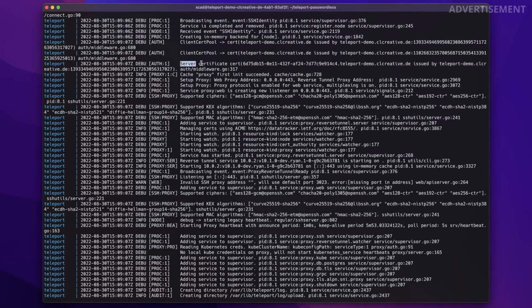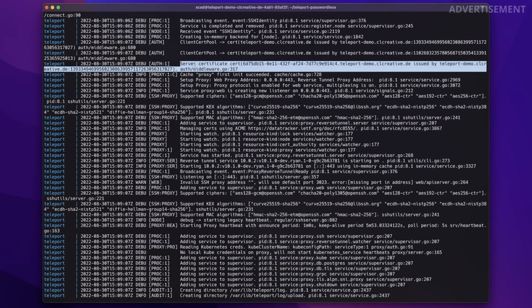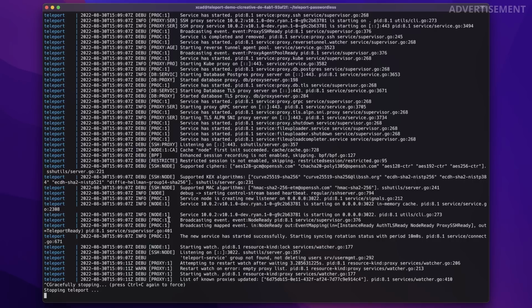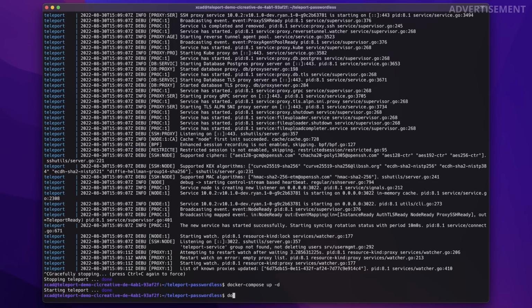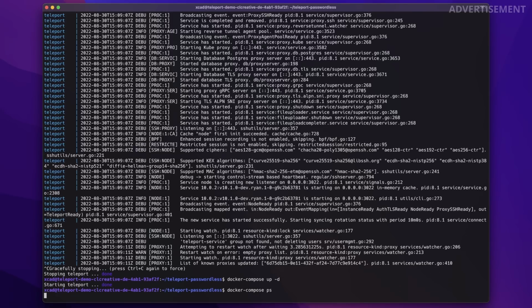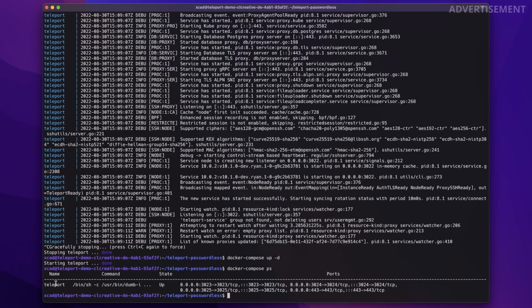So the certificates are generated, the data is generated. So now I'm going to stop the container again and restart it in background mode with a -d parameter, and everything seems to be good as well. So the container is up and running and it's exposing all the ports we need.